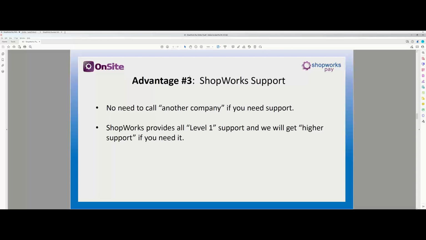You're going to contact us, and we provide all level 1 support. That means we're going to be able to answer and solve 90% of the problems. Anything else that we need, we're still not going to require you to call somebody else. We'll take care of it. We will be the ones responsible for getting you that higher support if it's necessary. And it's not going to be necessary very often.